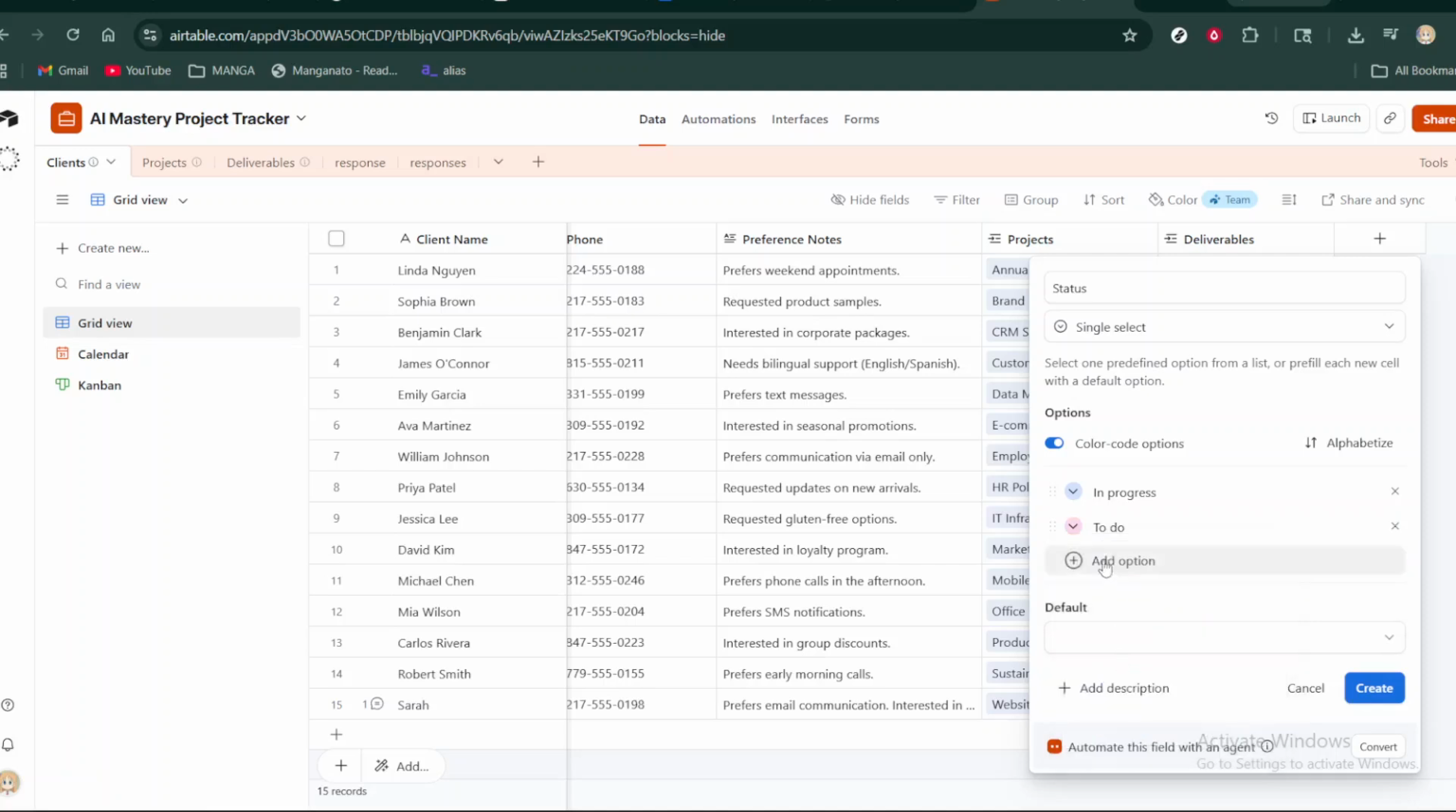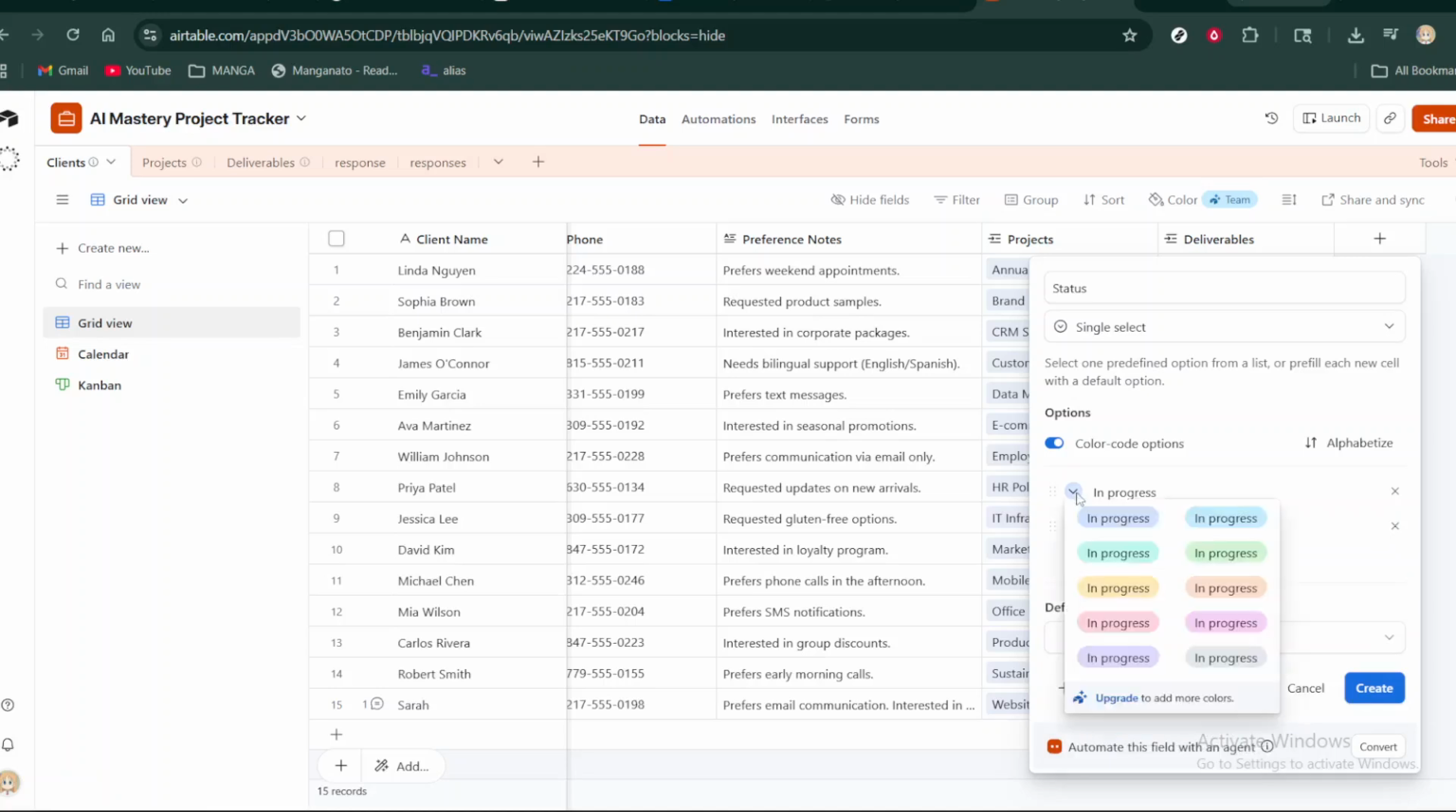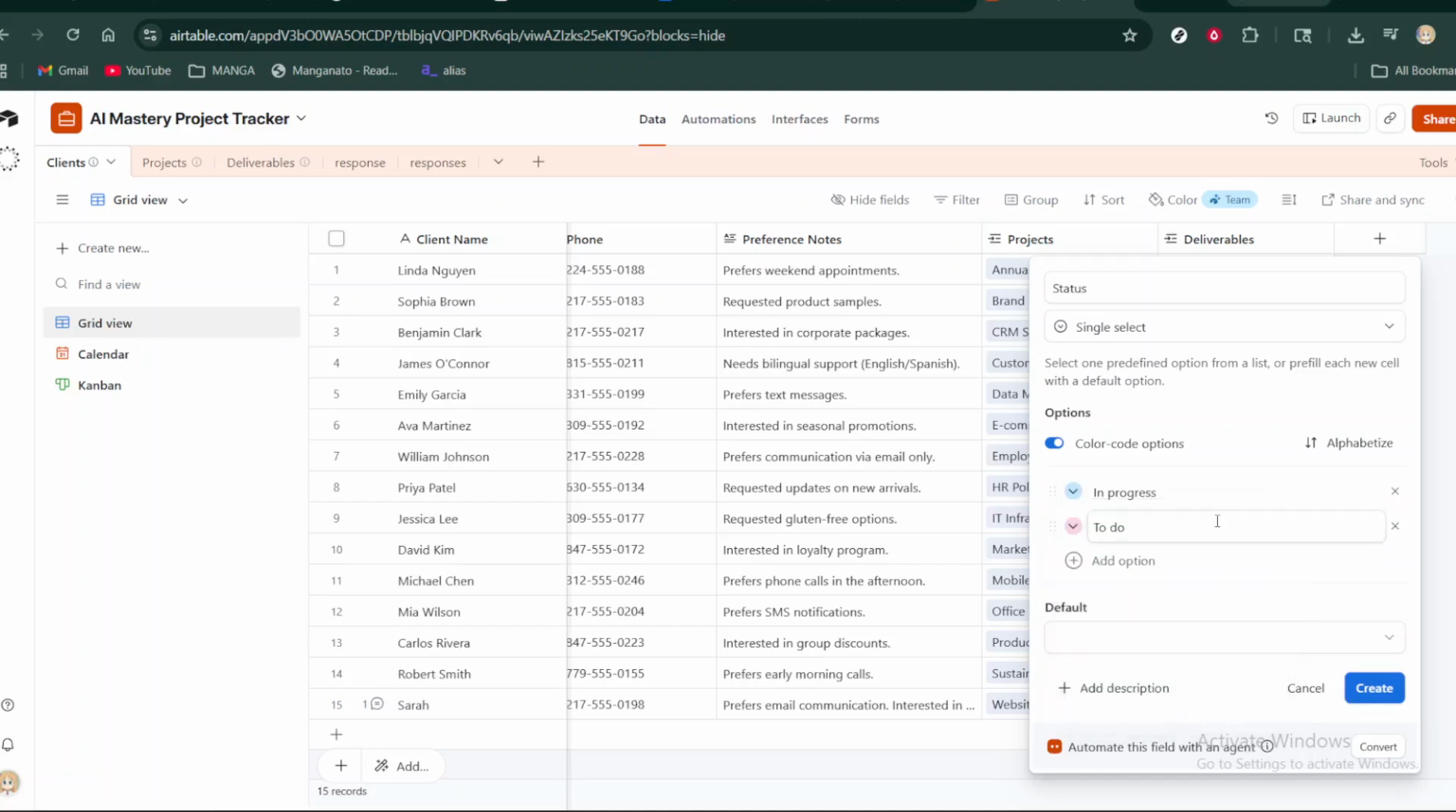Think about what these colors will mean at a glance. Maybe bright red for urgent, a calming blue for on hold, and a vibrant green for completed. The goal is to make these categories visually jump out, so choose colors that clearly differentiate from each other. This thoughtful color assignment is what transforms a simple field into a powerful data analysis tool, and it's a practice I use constantly in my own bases to keep things clear.